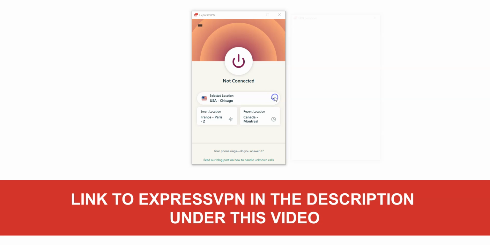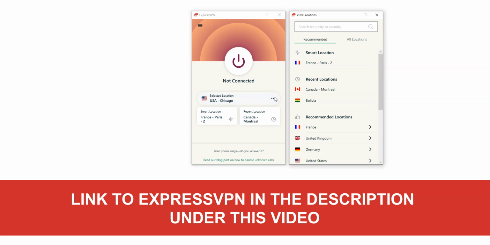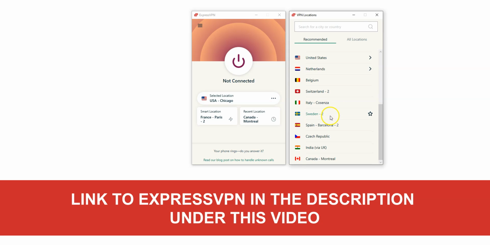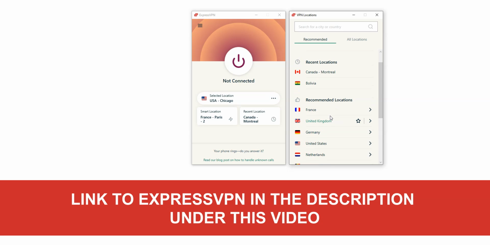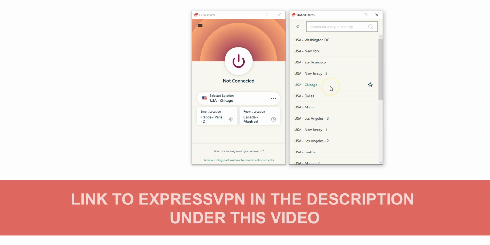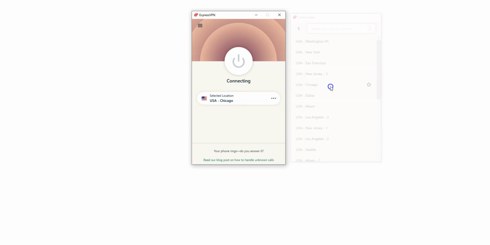I select the US in the list of countries. As you can see, there are plenty of other countries available, including Canada, Mexico, the UK, Germany, France, Spain, Japan, and so on. These are all countries from which you can simulate a connection. As you can see, they have servers in Chicago. I double click on Chicago. It's connecting. It only takes a few seconds. Done! I'm now connected to the internet virtually from Chicago.